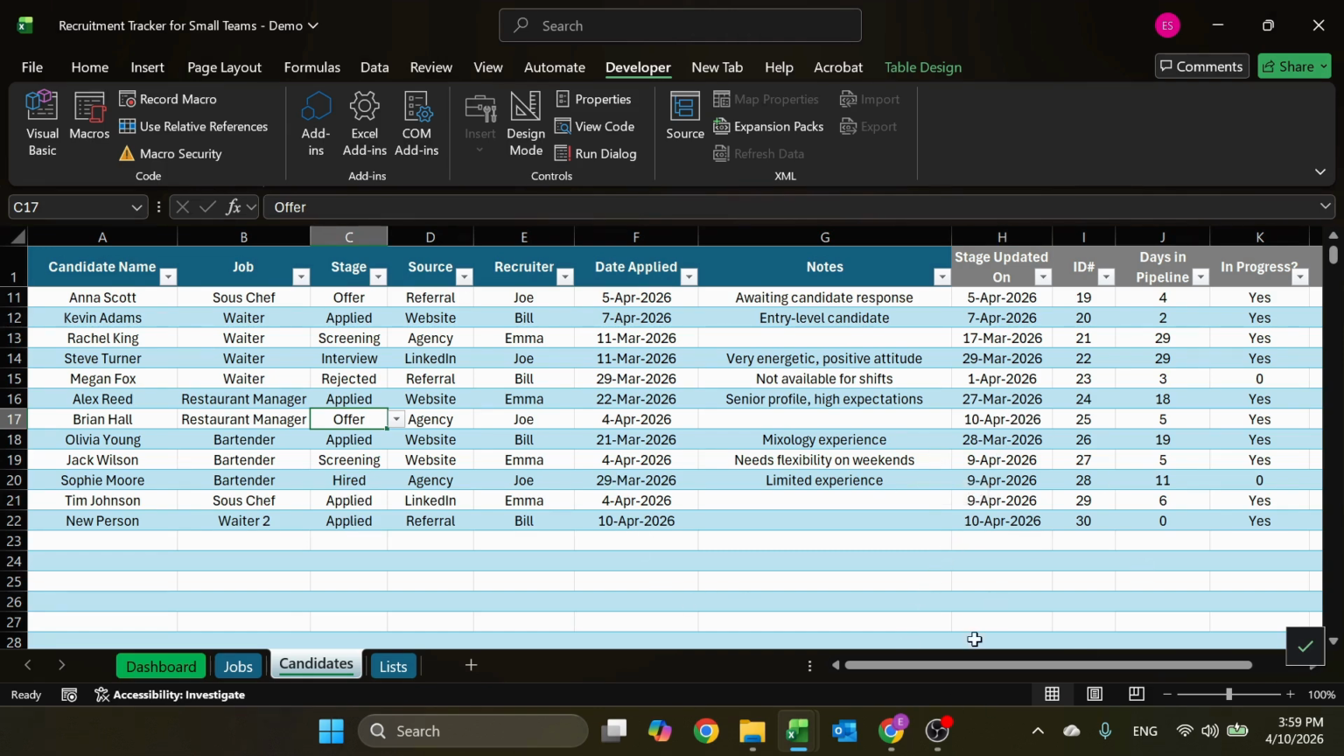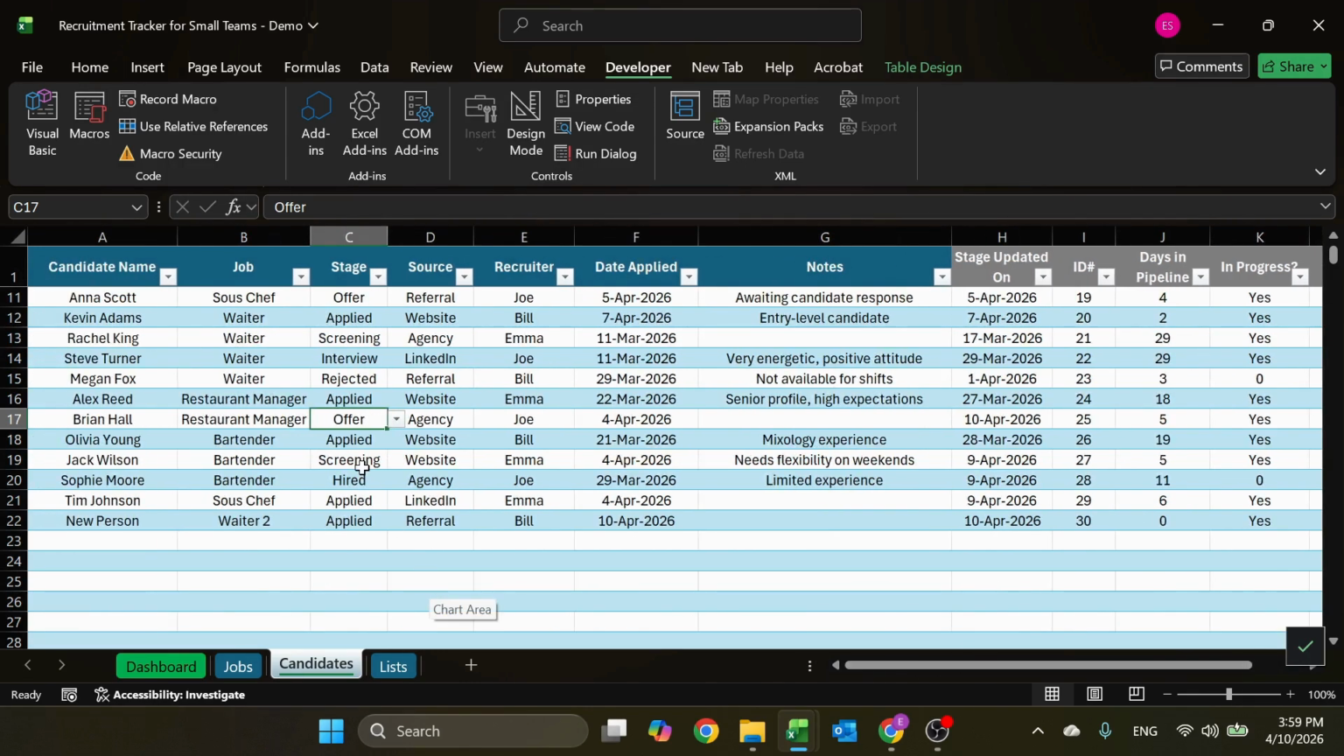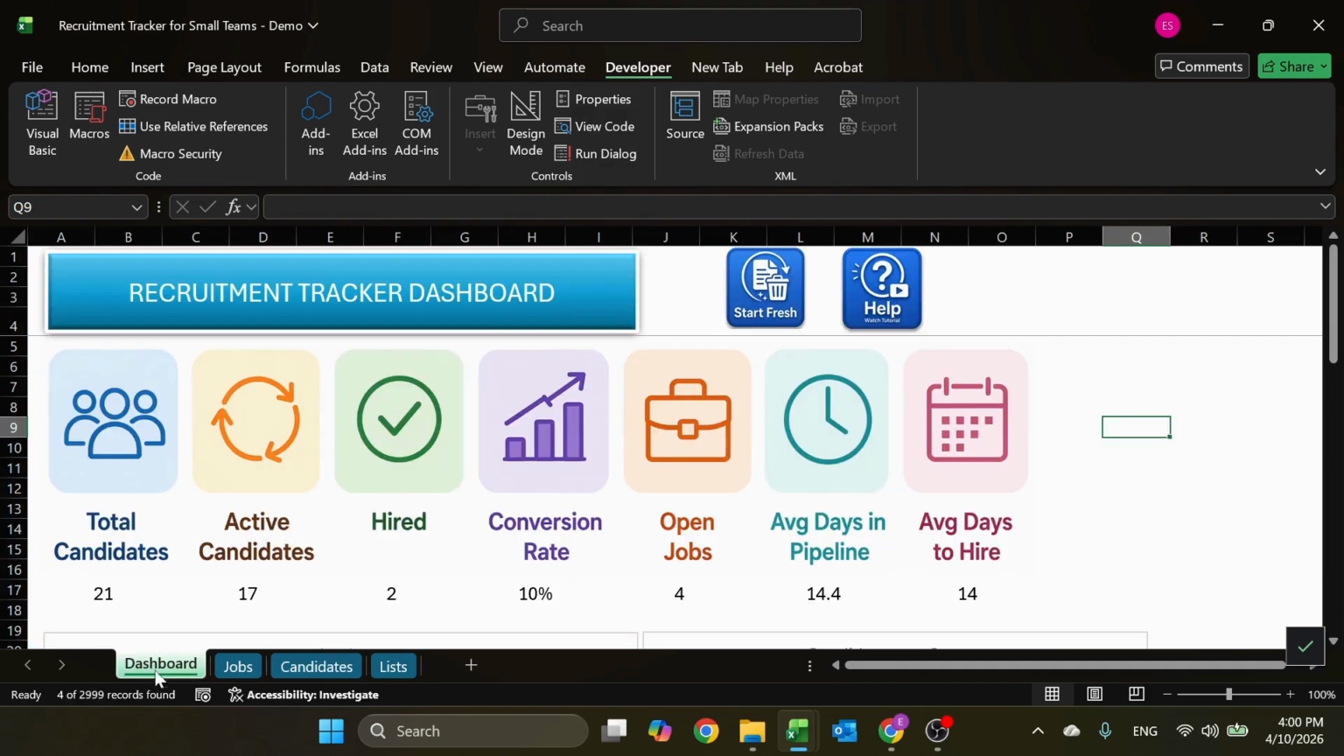And this is useful because I'm checking metrics for days in pipeline, right? So how many days that person is in the pipeline, and for hired, it's going to show the time based on the last update or the active time, depending on what we're checking. So that is the candidates sheet. Very simple, very easy to do. Once you update that, it will update the dashboard, and you can see that the numbers have changed.